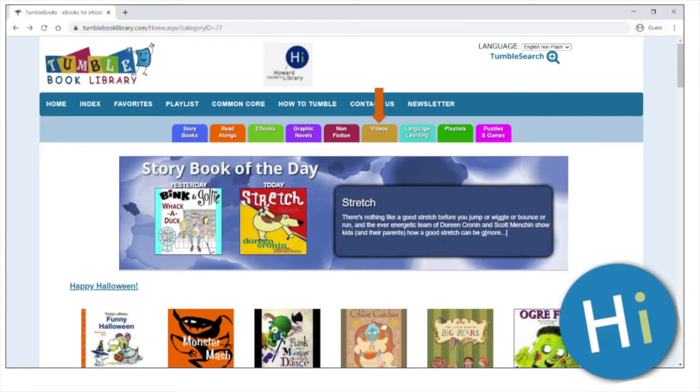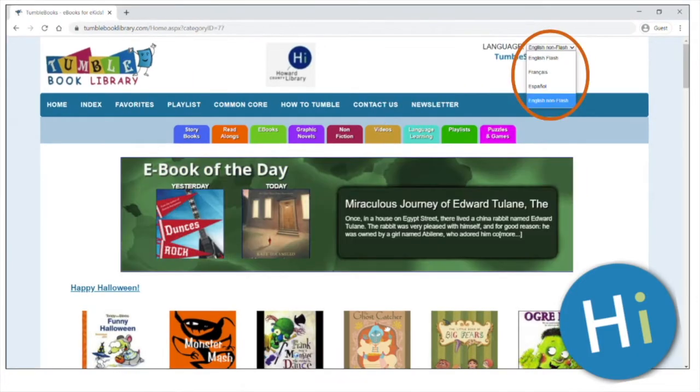Before I show you the Language Learning tab, I want to point out something you might have noticed already. The Language drop-down menu at the top right of these pages. Clicking on the little down arrow will show you English Flash, Français, which is French, Español, which is Spanish, and English non-Flash. Flash and non-Flash have to do with the way the books can be presented on your computer, but choosing French or Spanish will translate the whole site into that language, and only list books and activities available in the language you've picked. There are lots of great options in all three languages. If you want to switch anytime, just use that drop-down menu.